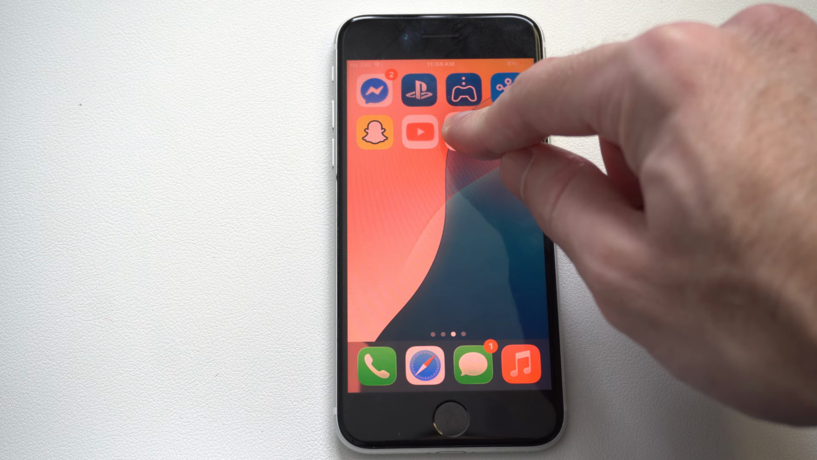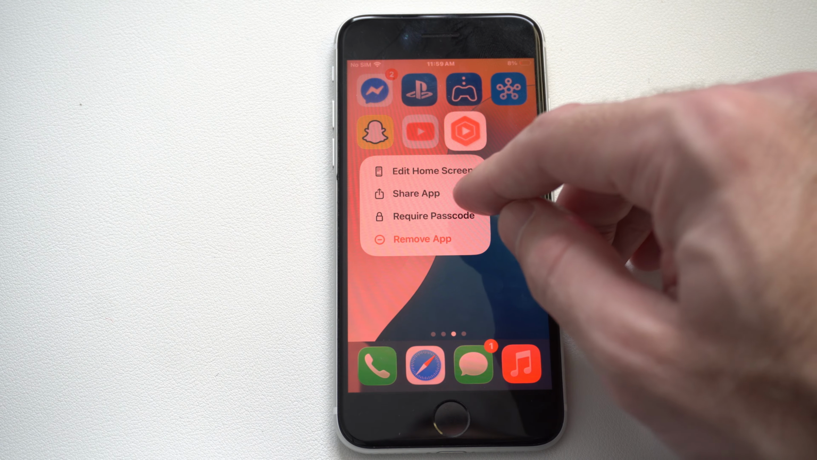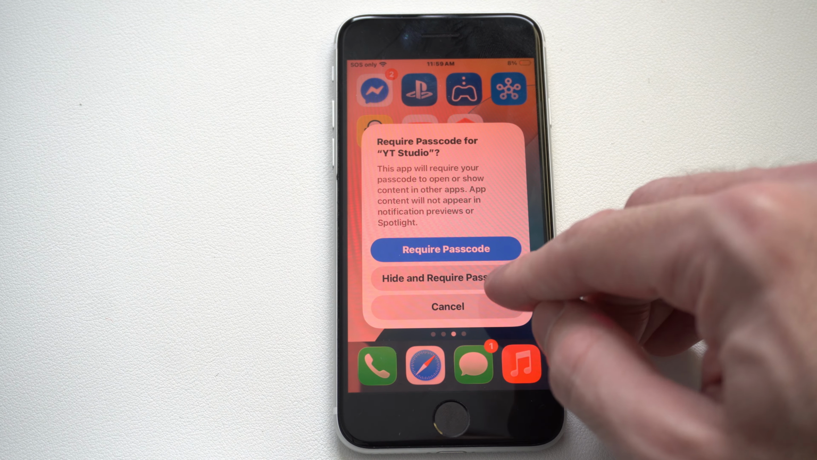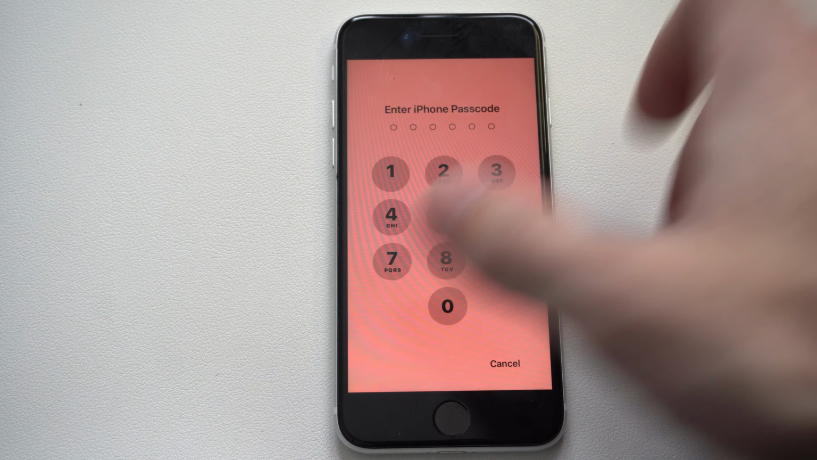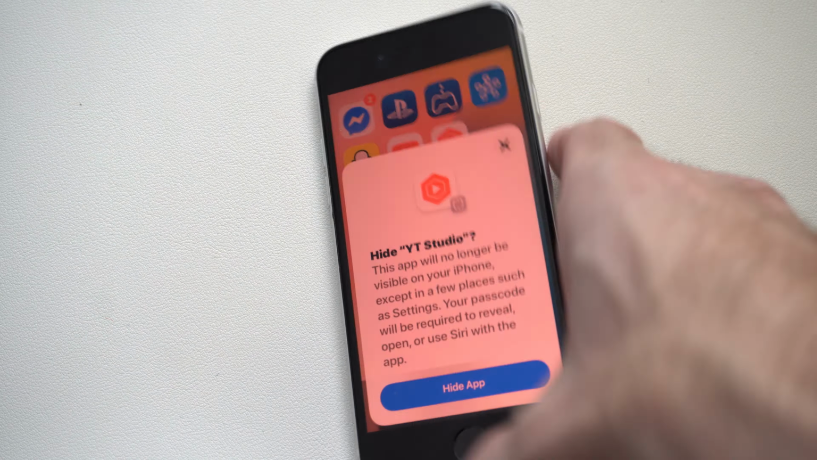Today in this video, I'm going to show you how to view or show your hidden apps on your iPhone. So to hide an app, it's very easy. Just go over to the app like this one right here, hold down on it, and go to where it says require passcode. Choose hide and require passcode, select this, and now it should be hidden once you enter in this passcode. So let's enter this in real quick and go to hide app.